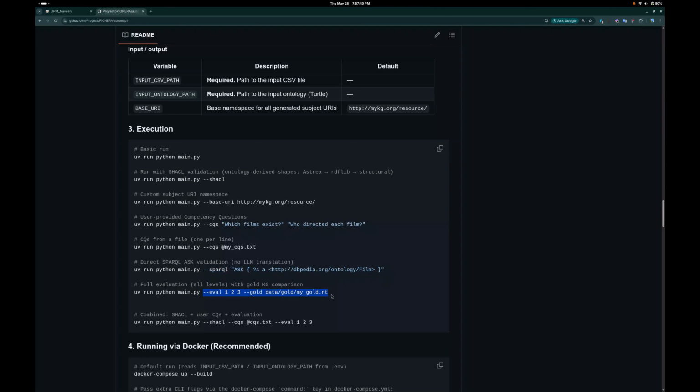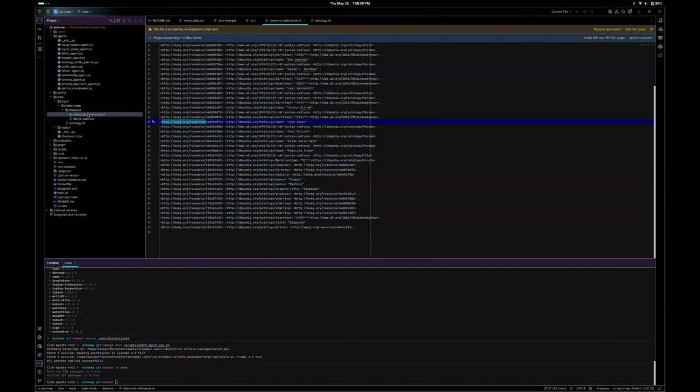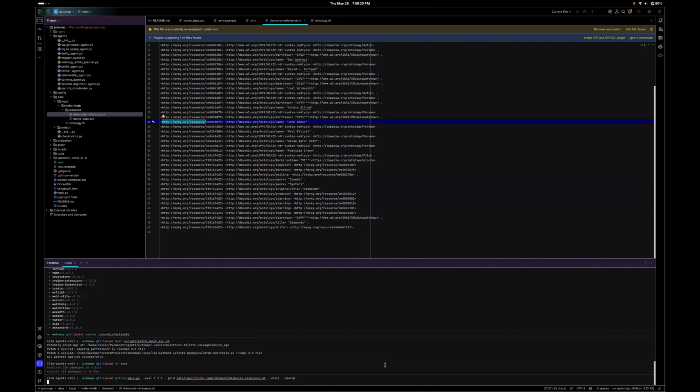In our pipeline, we have multiple evaluation levels. One is for how many triples, how many retries, and whether the case is generated or not. The second is for comparing against the gold. In order to declare the gold, we have to use this flag and the gold address. In our case, the gold address is this one. If we combine all of that, it will be like this. So we are going to start the pipeline.